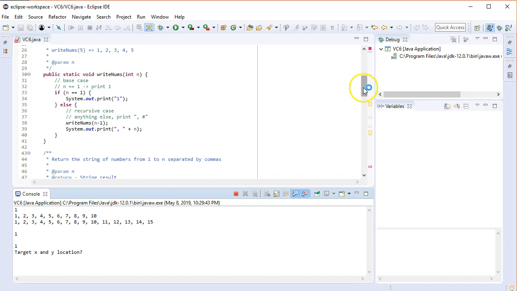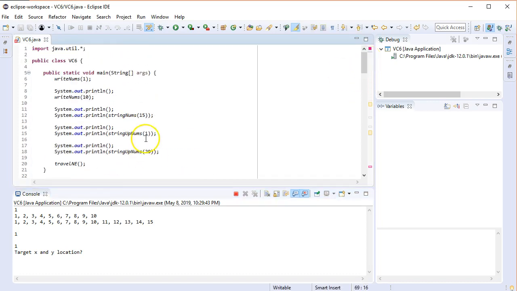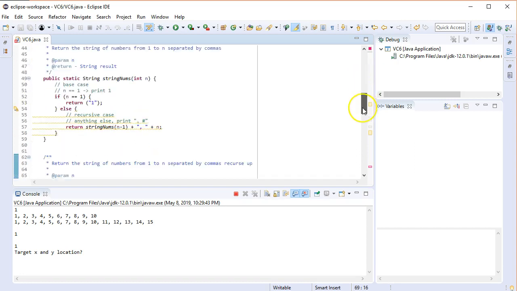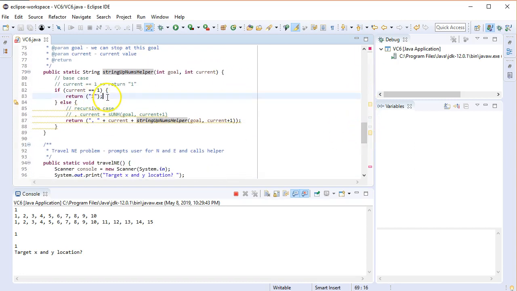Okay, so let's see what the calls were. String up nums are calling with 1 and 20. And in both cases, all it does is print out 1. And that's a very common problem. So with this helper, you can't just print out 1 and be done, because you definitely need to print out the 1 by itself, but then you need to recursively call it, because otherwise it just stops. So we actually have to call this plus string up nums helper of goal and current plus 1.